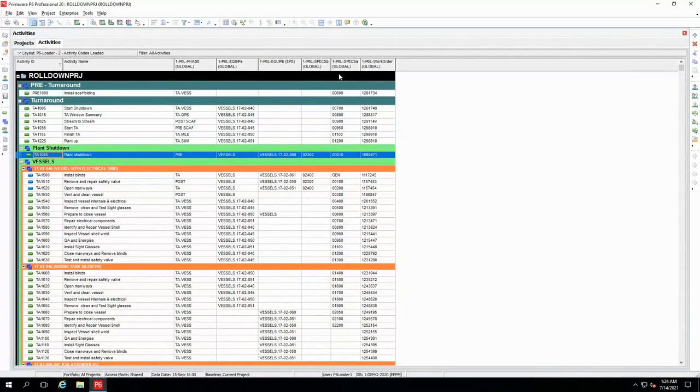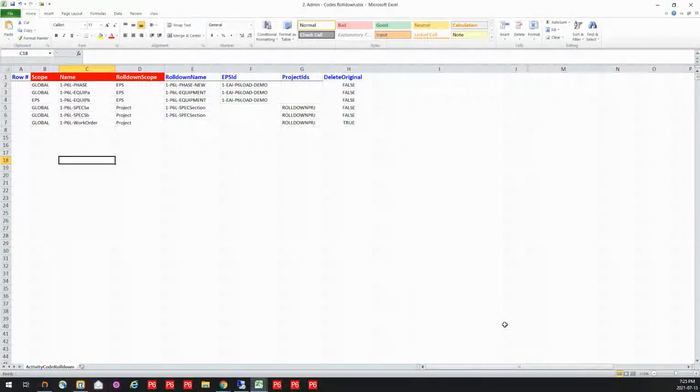And then because these are only associated with the project I'm working on, I'm going to push those down to the project level. Also, work orders shouldn't be at my global level. I want to push those to my project level. So what I can do is use one of our utilities that we have with P6Loader.